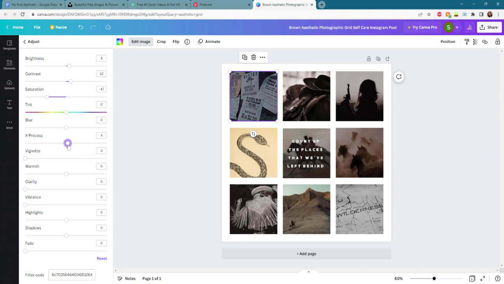I'm not quite sure what X process does, but you can do that. Maybe I want it a little bit warmer. The clarity kind of ups some of the detail. Vibrancy will up the colors. I don't really want that. Highlights will boost up the white. Shadows will obviously boost up the shadows. And then fade, I kind of like a little bit of a fade.